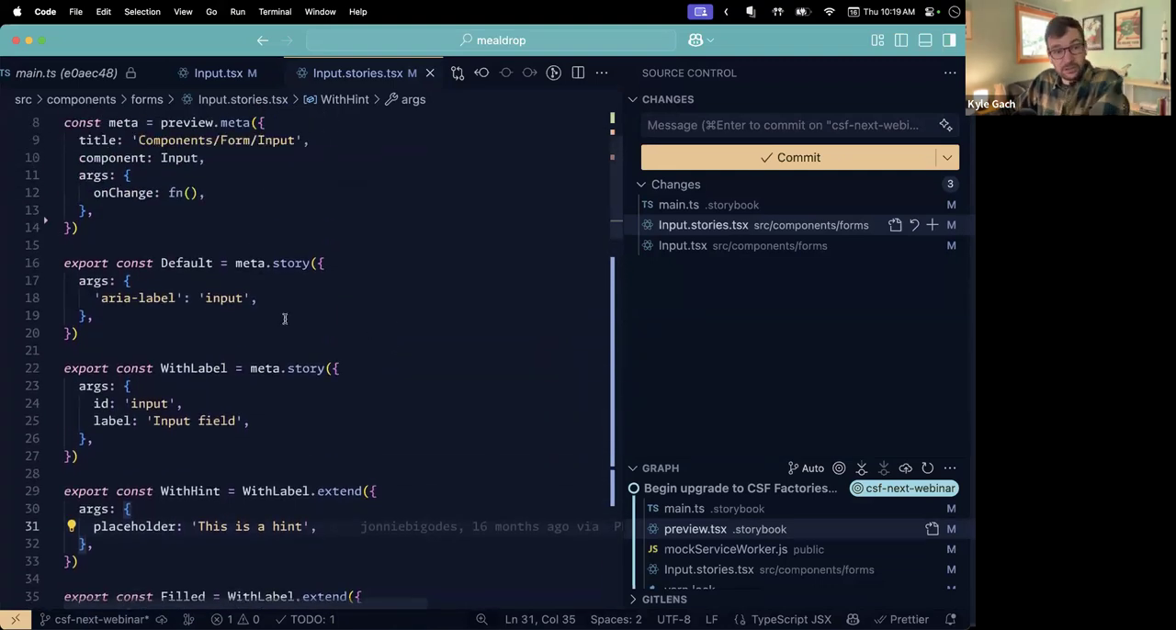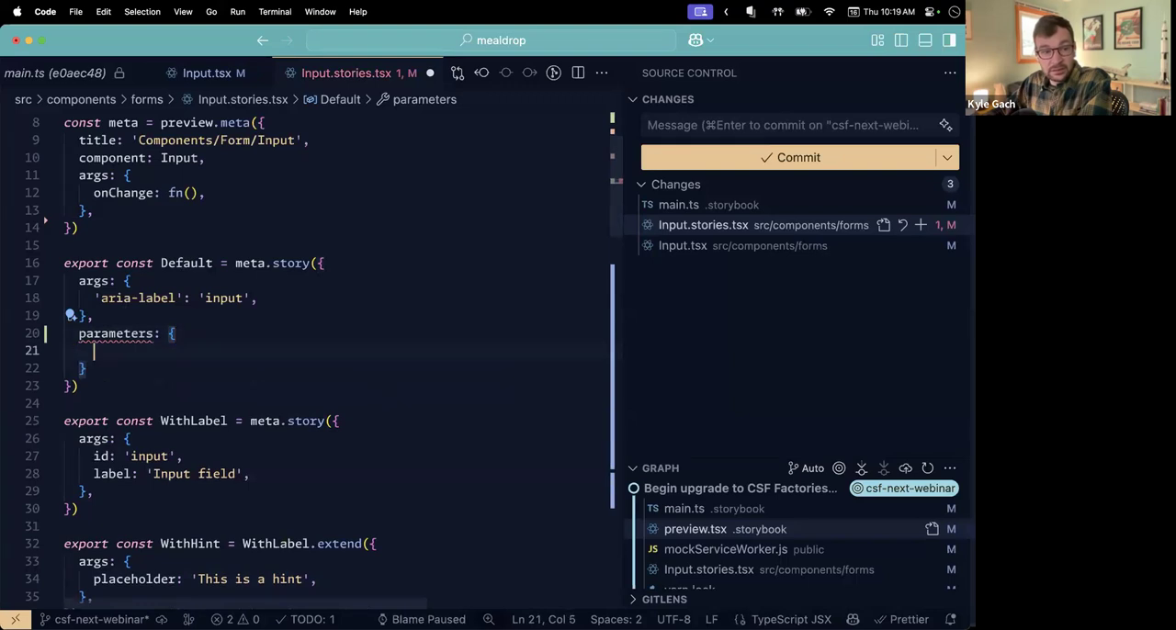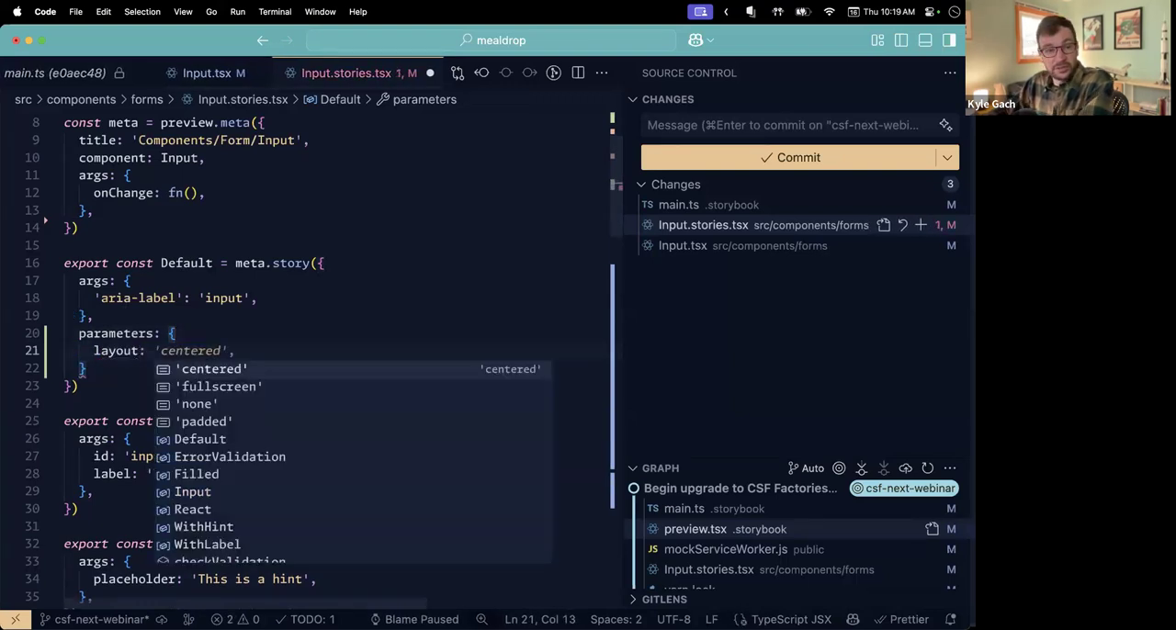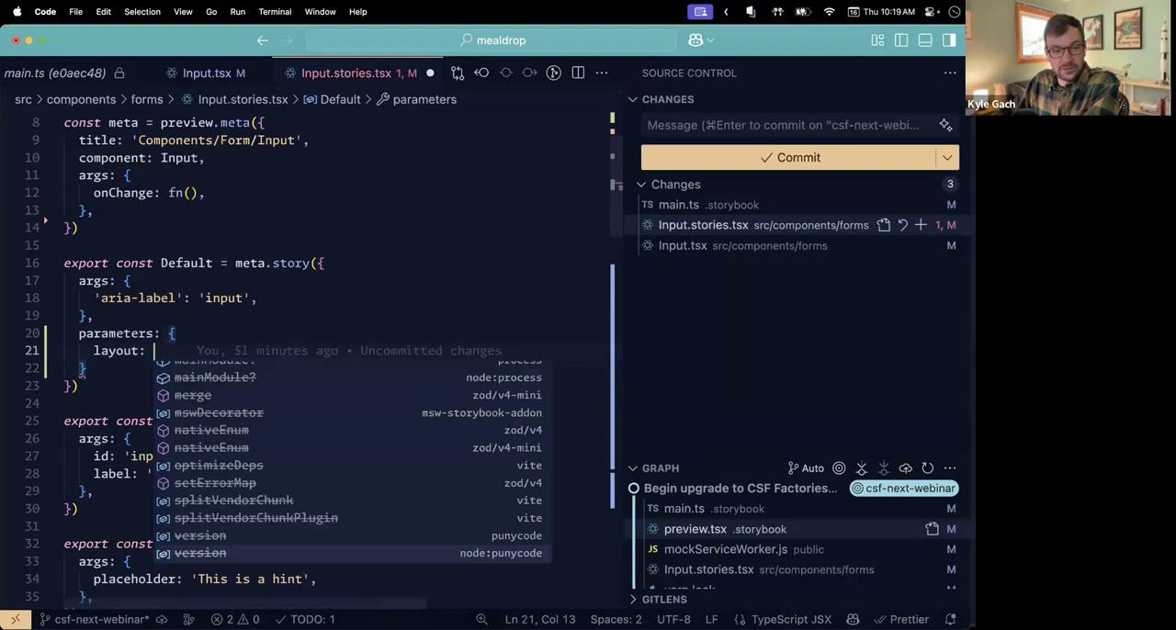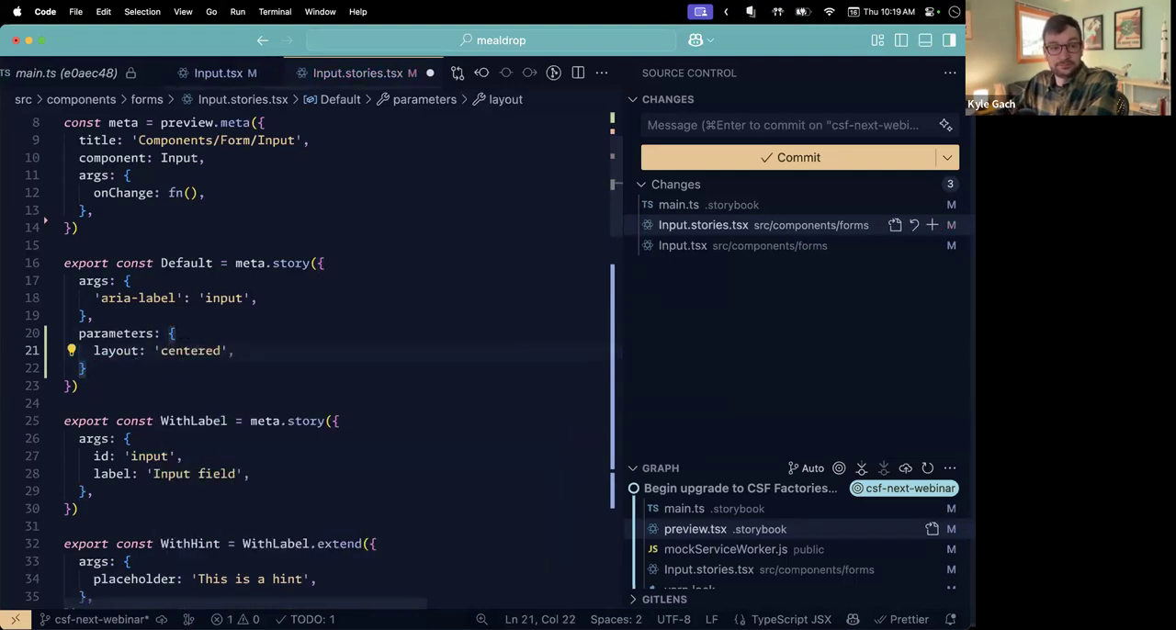The other thing I wanted to show is that type completion. So we've got parameters and then layout, and then just showing some autocomplete here. So we could do layout centered, full screen, none, or padded. So if I do layout centered. So yeah, autocomplete for parameters. First time ever.